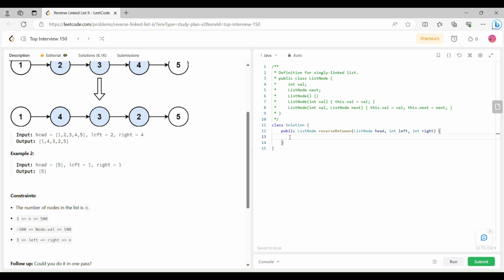First we are going to check if the input is null or if left is equal to right. In which case there is nothing to reverse, so return the head as it is. So write one if condition: if head is equal to null or left is equal to right, in that case there is nothing to change, so just return head. This is step 1.